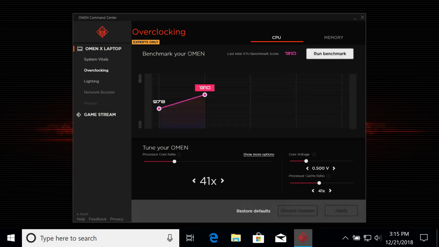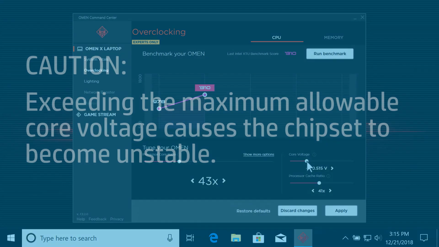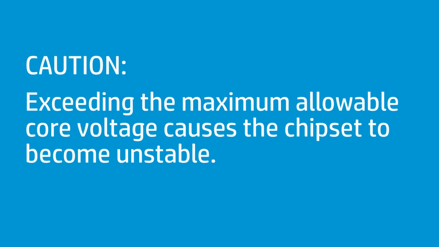With the base benchmark complete, you can tune the processor using the sliders. For computers with Intel processors, use the sliders to adjust the processor core and cache ratio as well as the core voltage. For computers with AMD processors, adjust the core multiplier and core voltage. Exceeding the maximum allowable core voltage causes the chipset to become unstable. Consult the chipset specifications to determine the maximum allowable core voltage.